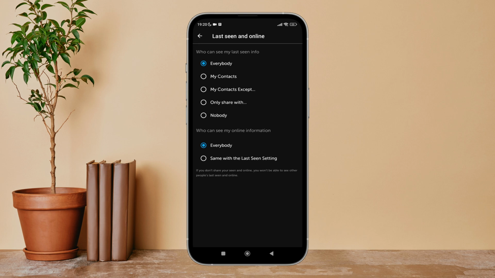Then you can see the option of who can see my online information. Below it, you can see the option of same as last seen setting. But before that, you need to change your last seen setting to nobody. Tap on nobody. Next, you can see the option of who can see my online information. Below it, you can see the option of same as last seen setting. Tap on it. So, this is how you can change online information to nobody on BIP.